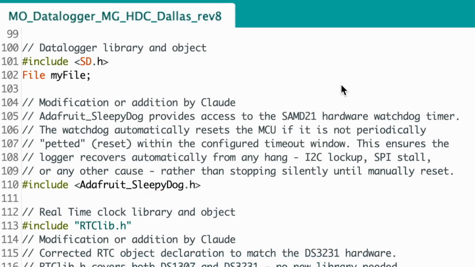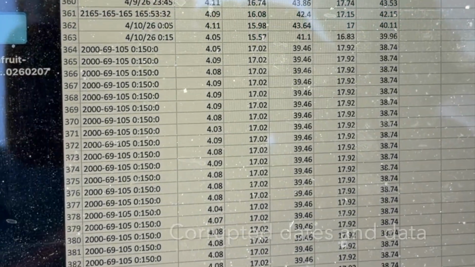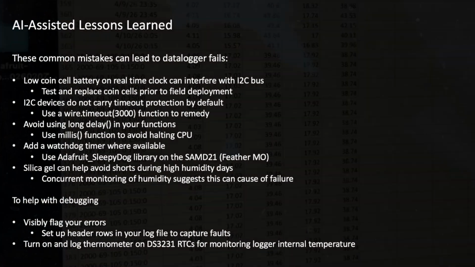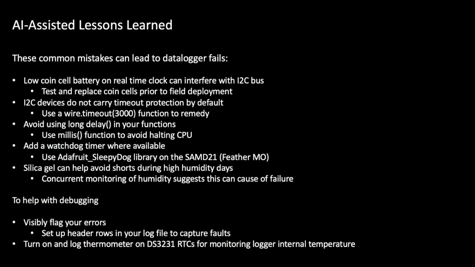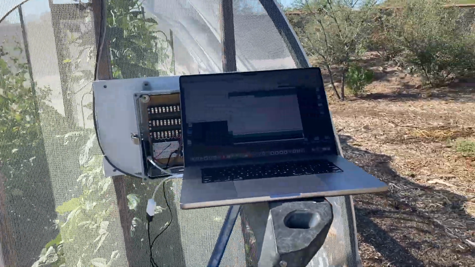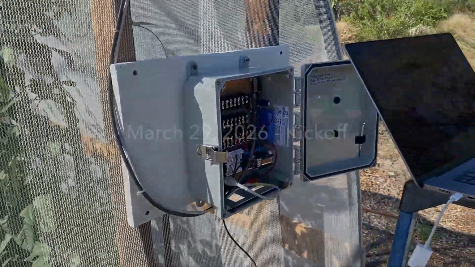The bottom line is Claude resulted in modifications to my code that have addressed respective issues. If you've also played with data loggers and have had trouble with corrupt or dropped data, the lessons I'll summarize today may be of value to your own installation. Let's start with a summary of the problems I was encountering.